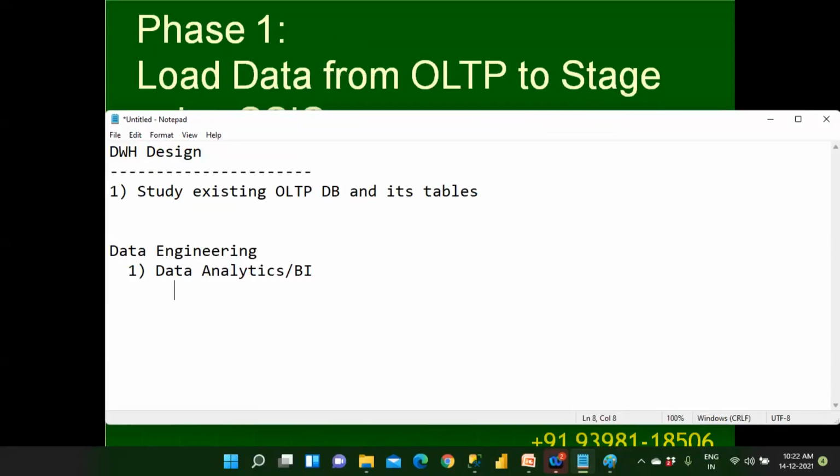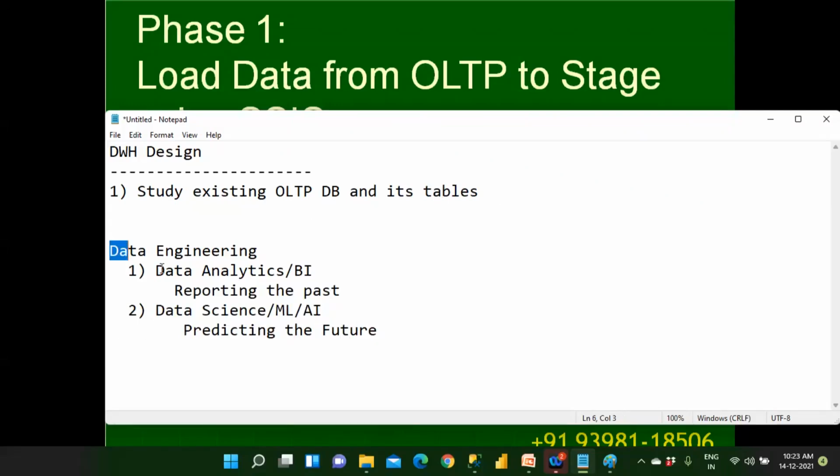What is the meaning of this? Reporting the past. Reporting the past is called data analytics or business intelligence. Reporting the past, showing historical data. The next one is called data science. It is also called machine learning, artificial intelligence. This is what is called predicting the future. So data engineering means these two.